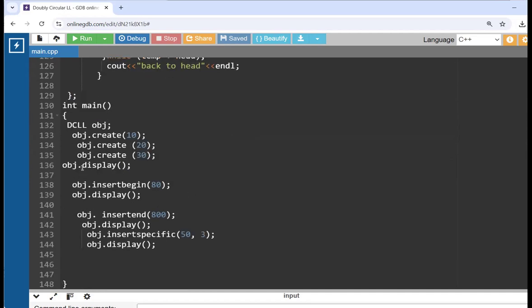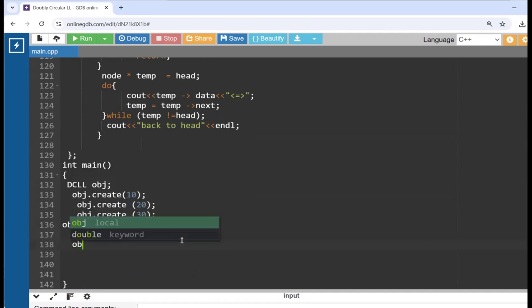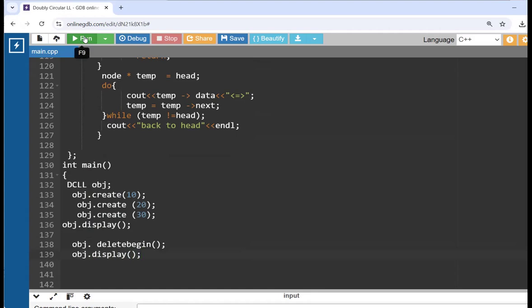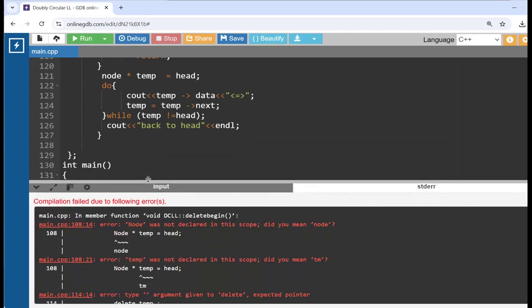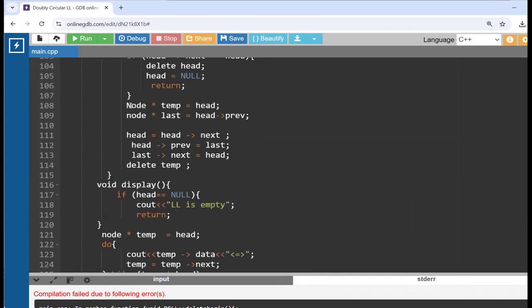Now let's run this. So I'm now removing this one. In the beginning we were inserting earlier. Now we need to delete it. So how many nodes do we have? We have 3 nodes. Okay, so obj dot delete begin. Now delete it and display, obj dot display. Okay, now run this code. So you are writing capital N, but small n you have to write. Okay, now run this code.